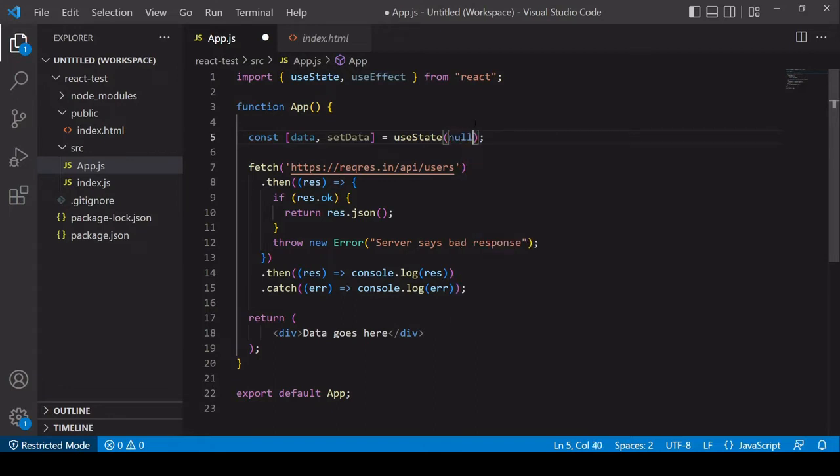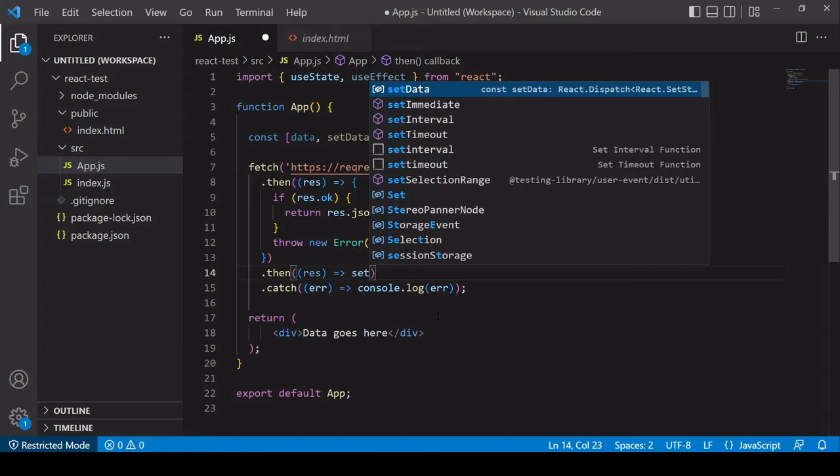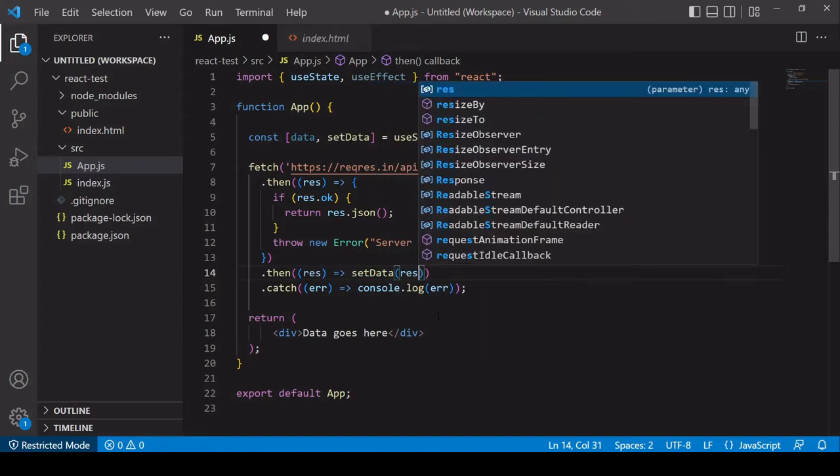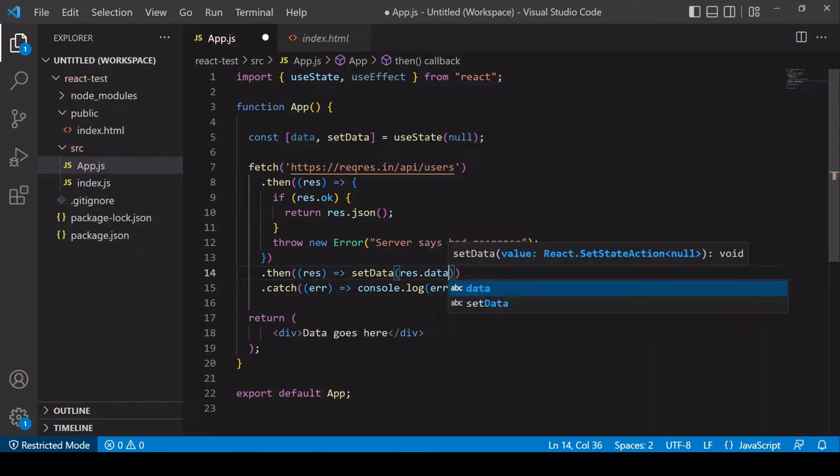It is important that you give the bit of state you've created an initial value of null so that it will equate to false. You'll see why in a moment when we render the value of data to the DOM. But first of all, I want to update that state if the HTTP request I'm making with fetch is successful. So I call setData, and I want to pass in there the object I got back, and the data is stored in a property called data.